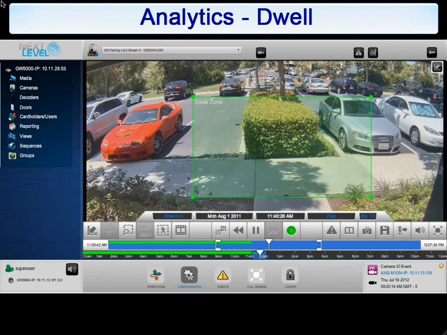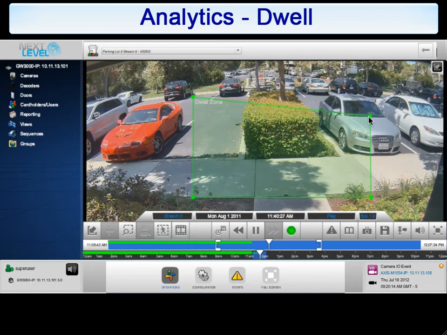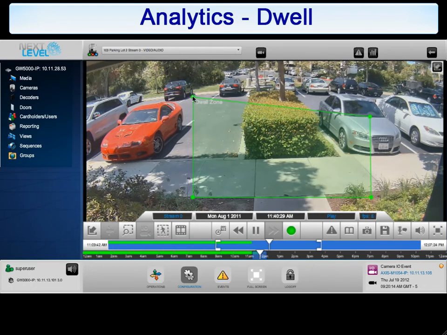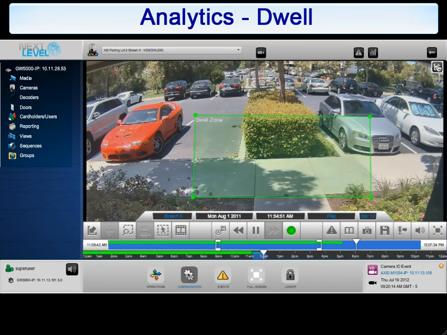To adjust the size and shape of the Dwell zone, click, hold, and drag the corners until the desired area is highlighted. Once you have finished defining your Dwell zone, click the Unhide button to restore the configuration toolbar.